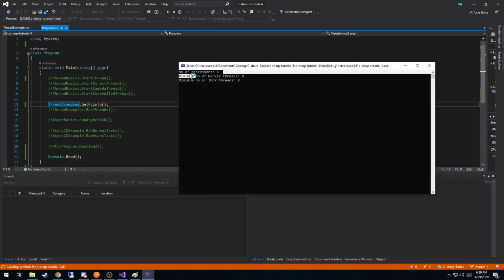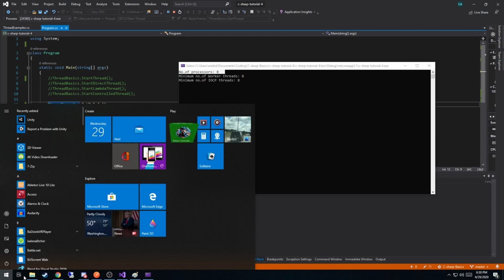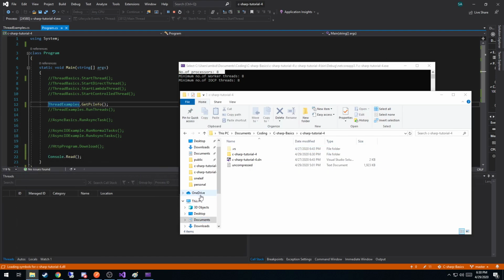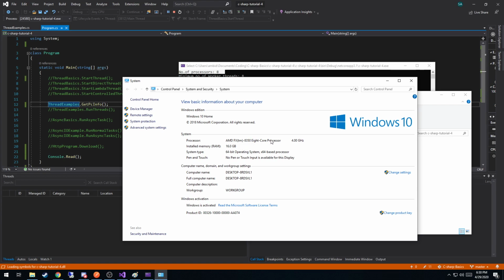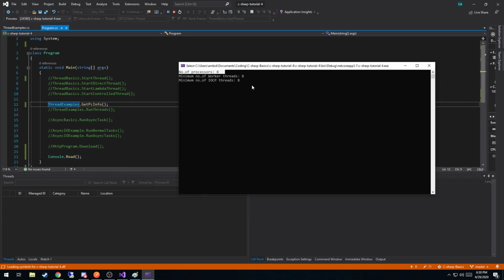Okay, so it says I have 8 processors, right? Well, if I just right click on this PC and go to properties, you can see I have an 8-core processor, right? So it counts each core as a quote unquote processor, because each core can process information on its own, right? So for each one of our processors, or in this case cores, there's one worker thread and one IO thread that it supports, right? So there's a total of 8 for each. Okay, so that's a good example of why whenever you look at CPUs online, they'll say, oh, it's 8 cores and 16 threads. Well, that's because we have 8 cores and 2 different types of threads that you can have, right? Fun fact.